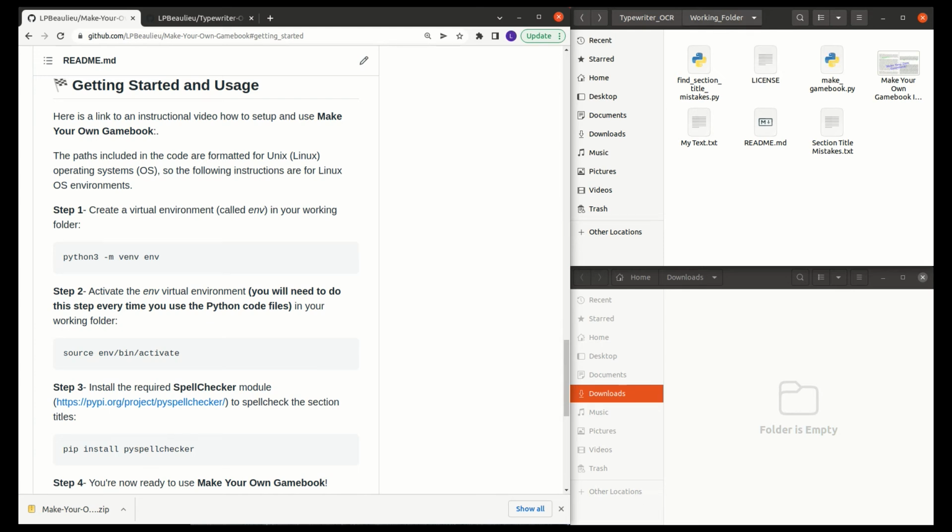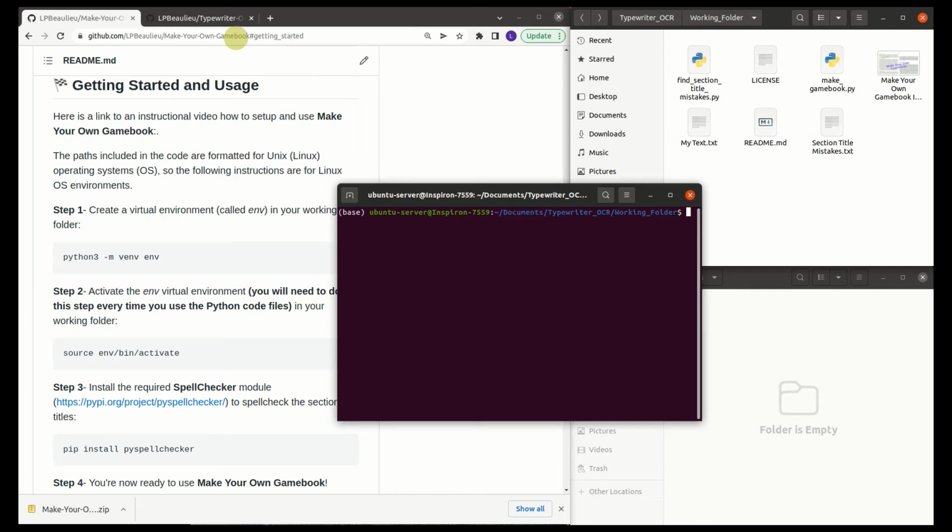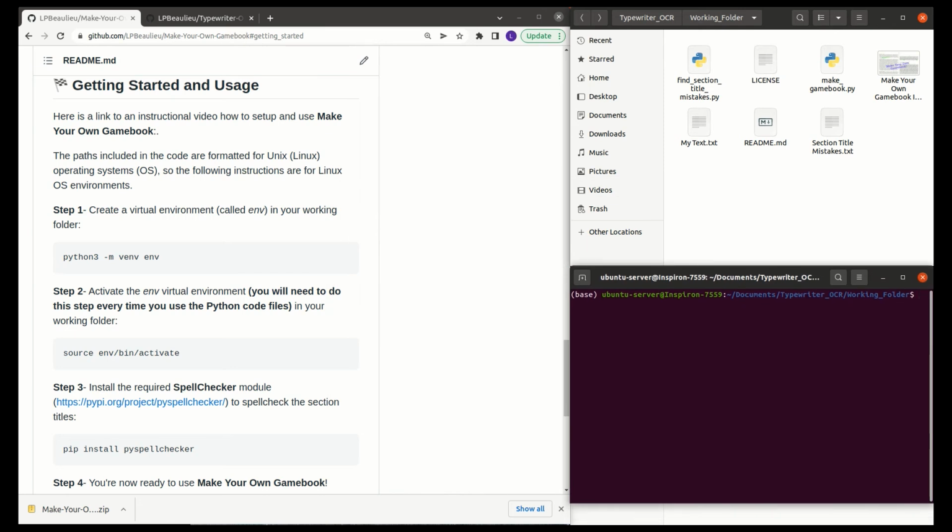Go to your working folder in the File Explorer, and click on the folder's arrow in the Windows header. Simply select Open in Terminal in order to open a windowed command line, with the correct path to your working folder. Then, copy-paste the commands from steps 1 through 3, of the Getting Started section of the GitHub, into the command line in your working folder.